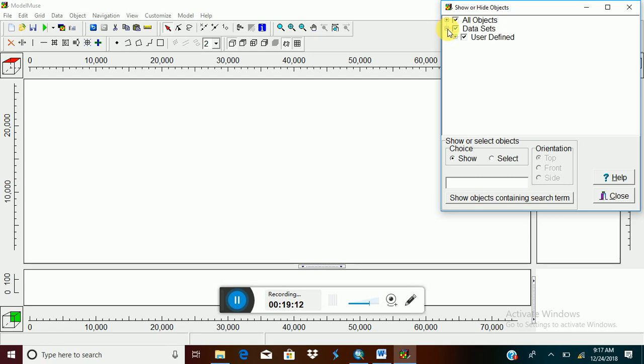Click on datasets, user defined. This is the Shapefile that we added already, which is basin.shp. Double click on it.